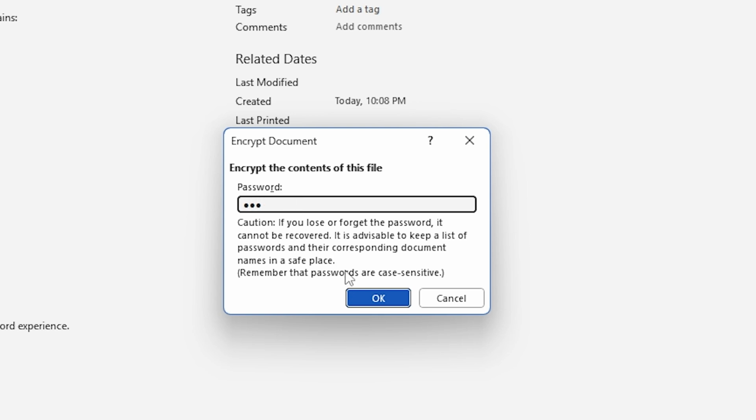Step 7, confirm the password. Re-enter the password to confirm it. Click OK to apply the password.